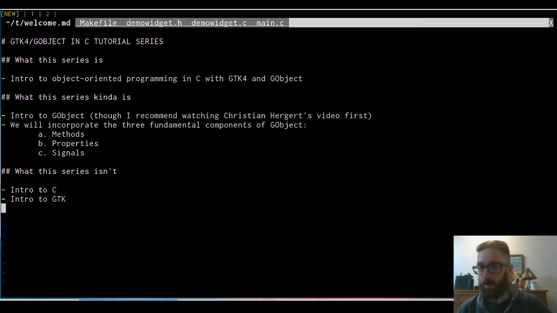But what it isn't, for sure, is an intro to C. You do need to know the basics of C in order to wrap your head around this series. And it's not an intro to GTK4 in the sense that I'm not going to tell you, okay, this is a window, this is a label, this is a button, and here are all the methods and properties and functions that you use in order to understand those things.